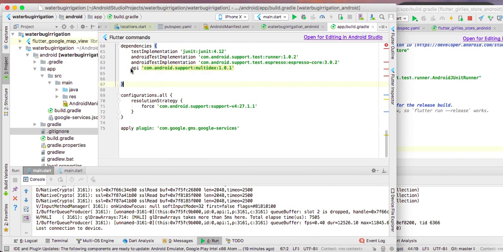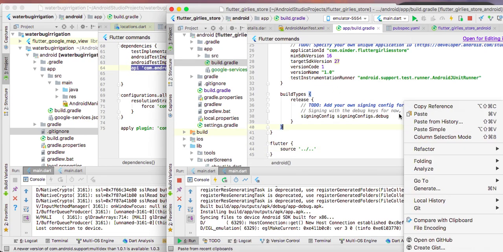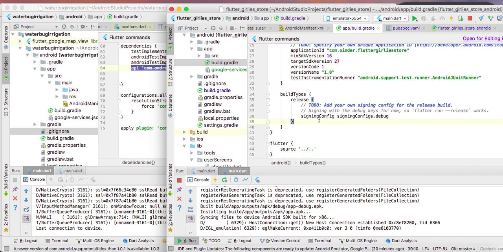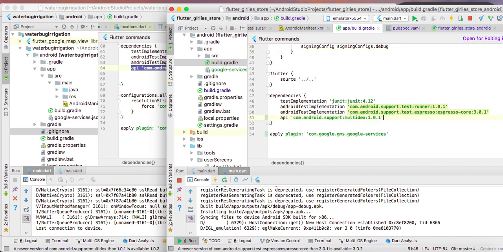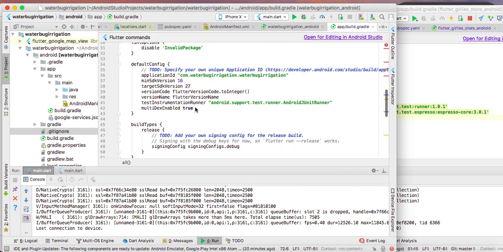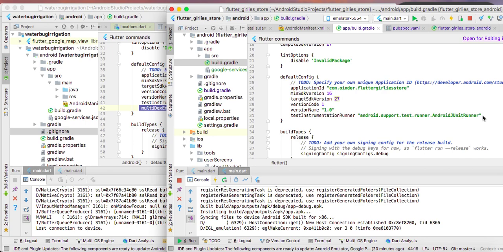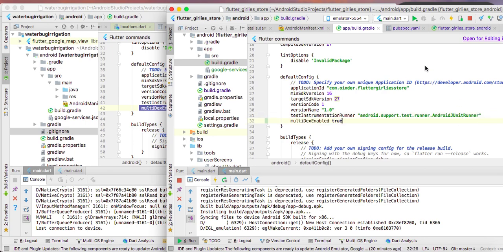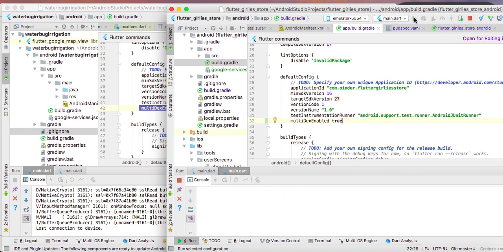So what I want to implement now is this: API multi-dex. Then I'll come down here to our dependencies and put API multi-dex. Then also I'll come up here and enable multi-dex. I'll also enable multi-dexing. Okay, now let's stop this application and try to run it again.